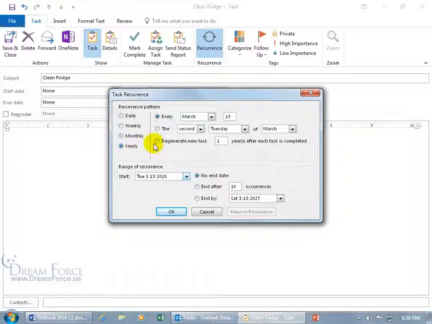And then yearly, oh, that's going to be ripe, isn't it, if we wait that long? Every March the 13th, change the month, well, whatever you want to type in, the 30th of March. And then the second Tuesday of March, again, you get your options here. Go ahead and change it if you want the first Friday of April. And then you get the regeneration option as well.